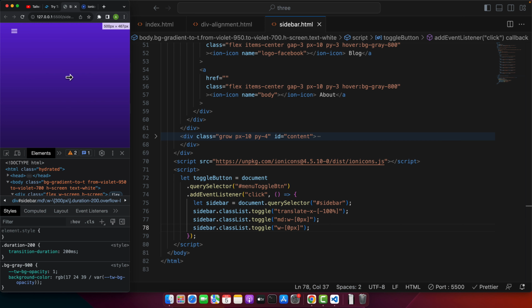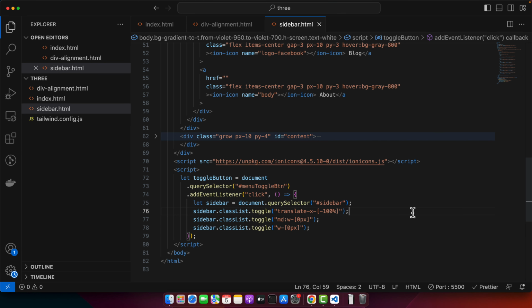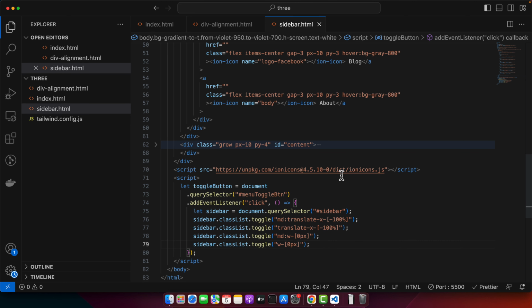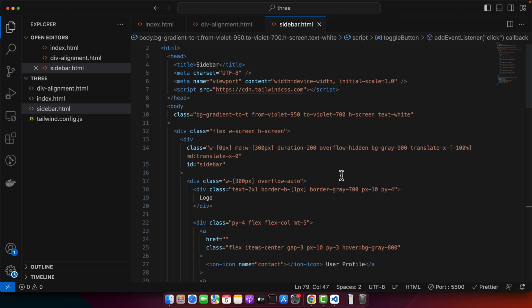Now let's try in the mobile view as well. Yeah, it is working in the mobile as well, but the animation is disturbed in the mobile. So let me see what's wrong with that. So we should also check that if we are going to hide or show, so that we could add the width of 300 pixel back for the mobile view, because by default in the mobile view we have set width of 0 pixels.